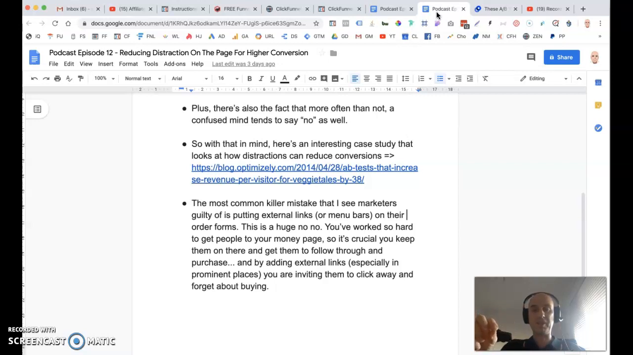And basically, once they've clicked on those links, the chances of them coming back and purchasing on your order page are next to nothing. So if you've got a website with menu bars on them, make sure on your order page you remove them, or at least test it, but I can't see how it could possibly increase conversions having those links on there. But yeah, you're just throwing money down the toilet by having external links on order pages.